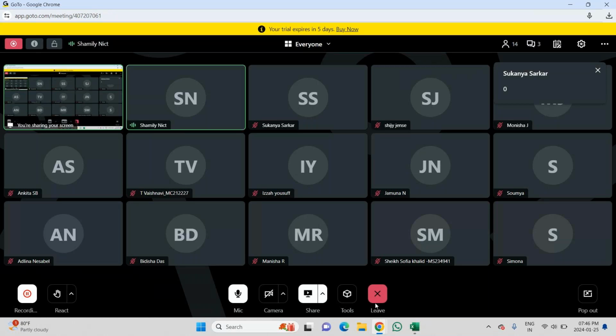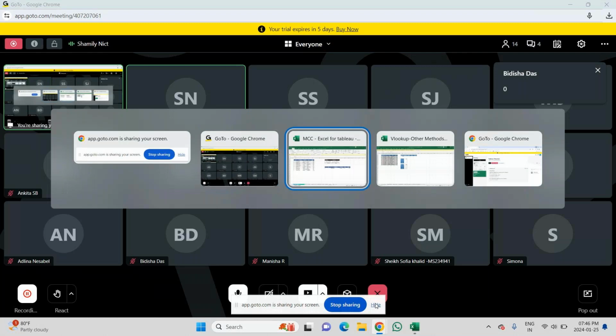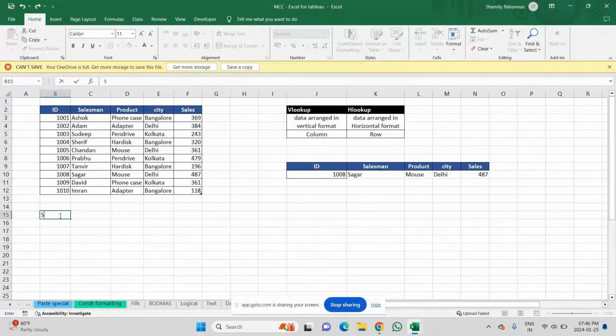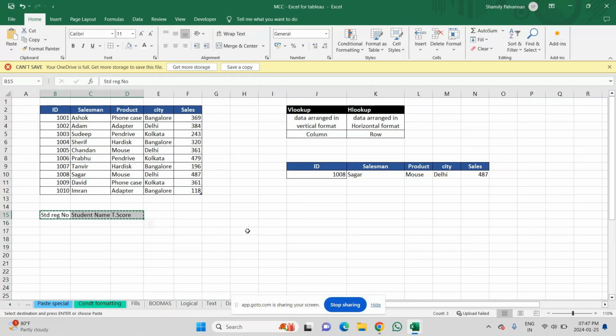Okay. See, now what you can do is try the same thing. We look up by taking student register number, student name, then total score. Just take this. Using this data you can find out the register number, the student name, and the total score.